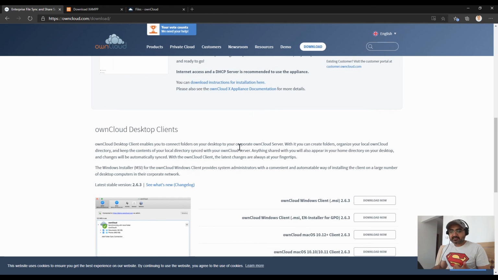So go ahead guys, give it a try. This is very simple, and for those who are looking for secure file sharing solutions, it's a good option for them.